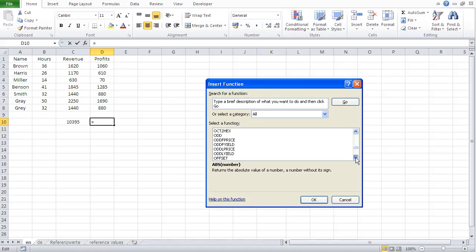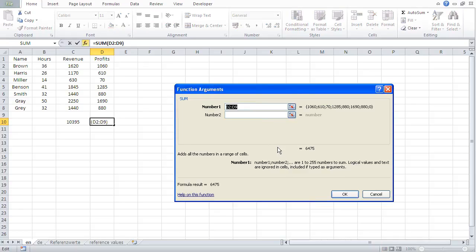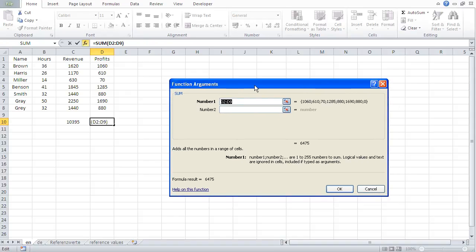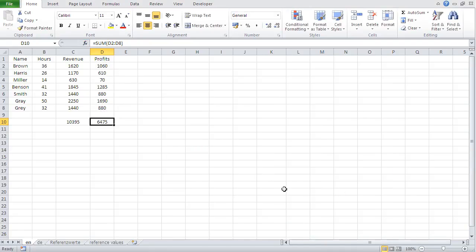In this case I'm looking for sum, so I'm here at O. So just let me roll down further, R, and here we are, sum. Okay, I just click on that. And now we are in our sum function. And now all I gotta do is basically select the area I wish to sum, and then click OK. And I basically got it. Okay.